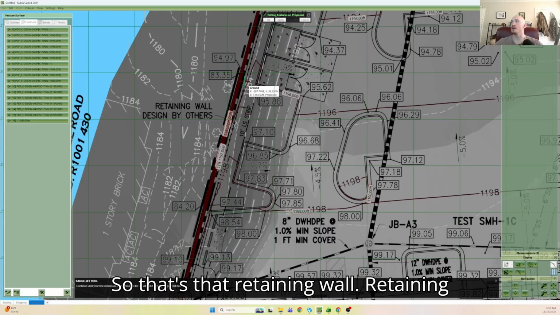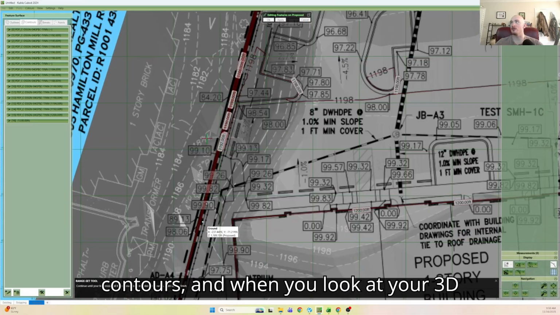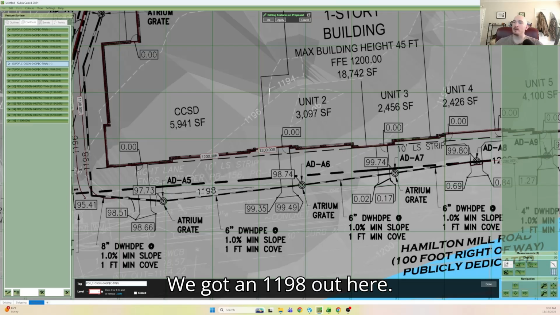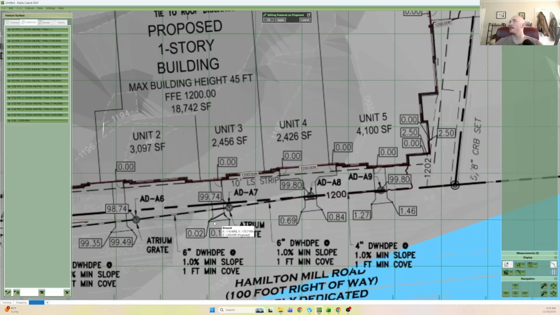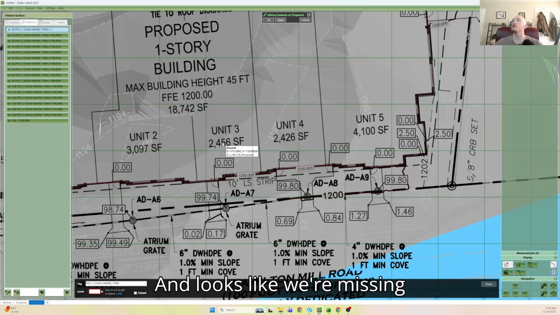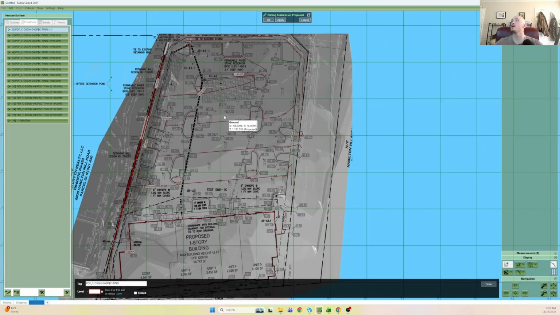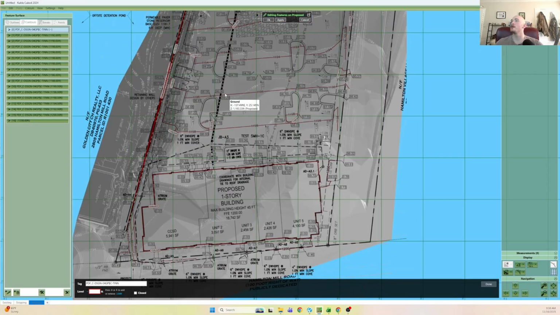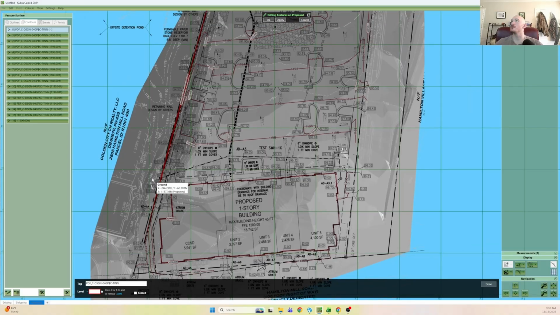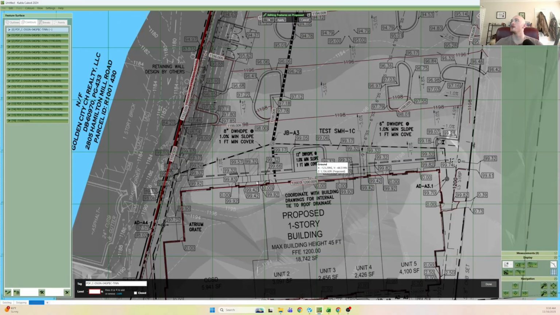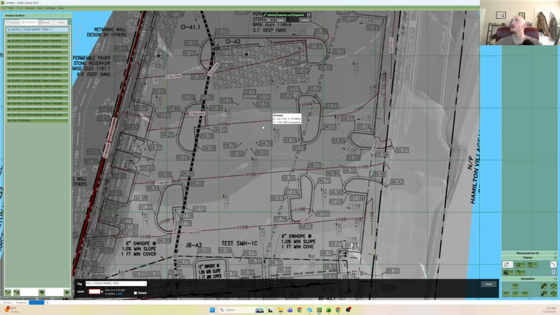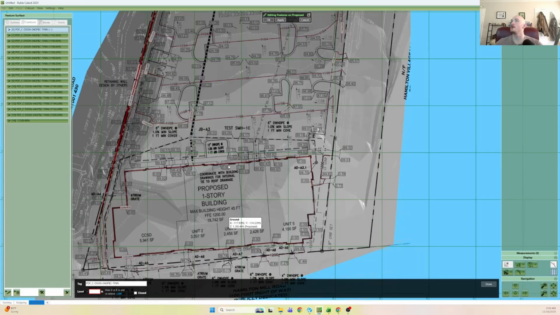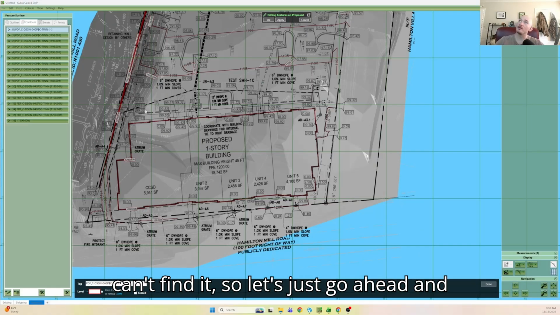So that's that retaining wall. Retaining walls are always going to be this stack of contours, and when you look at your 3D model, it's going to be like a freaking cliff falling off of the page. We got an 1198 out here. And looks like we're missing one. Where is that? I don't know where it is. Well, it can't be that important if I can't find it, so let's just go ahead and get it out of here.